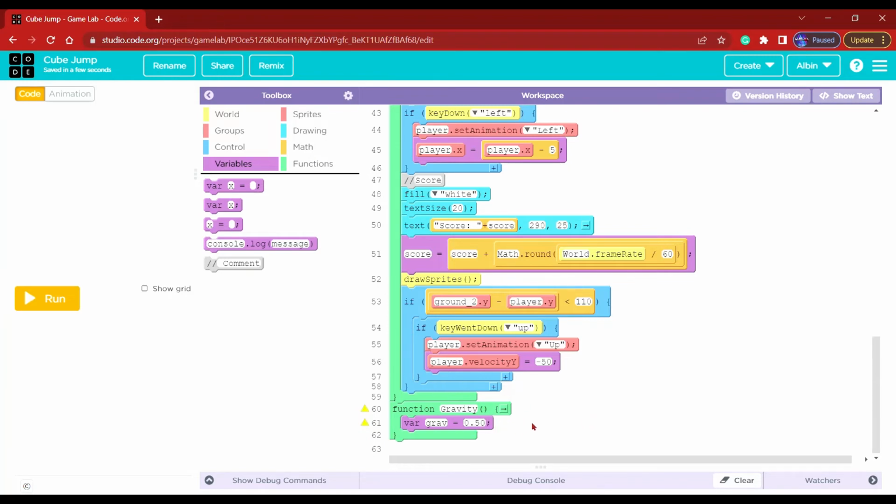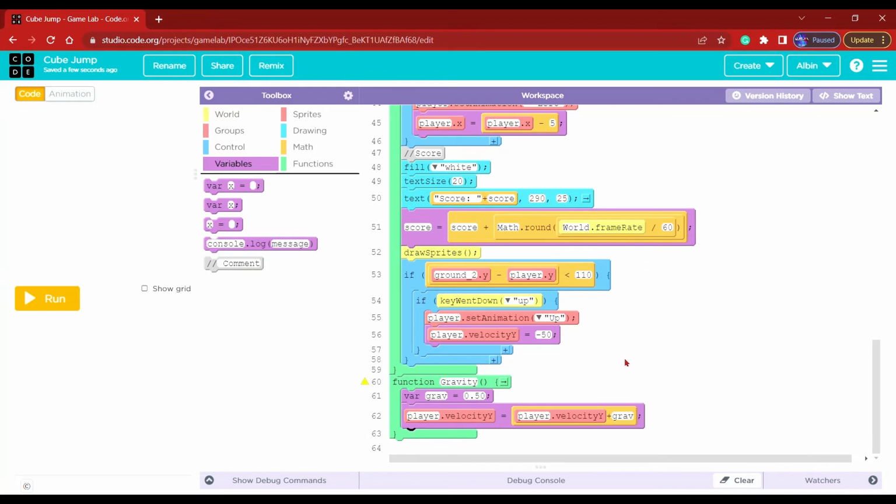Now we have that, right? Then we need to go to x equals, and do player dot velocity y equals player dot velocity y plus ground. Now you have all that, right?